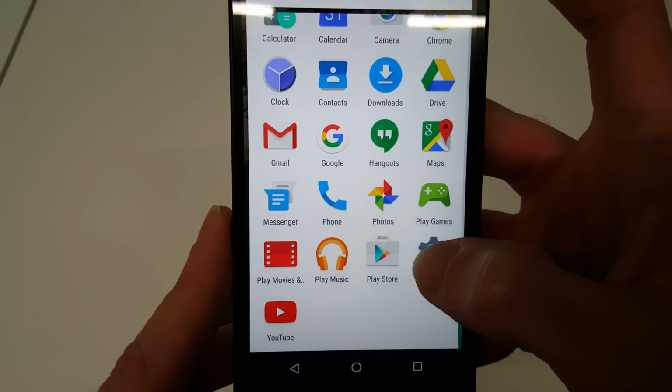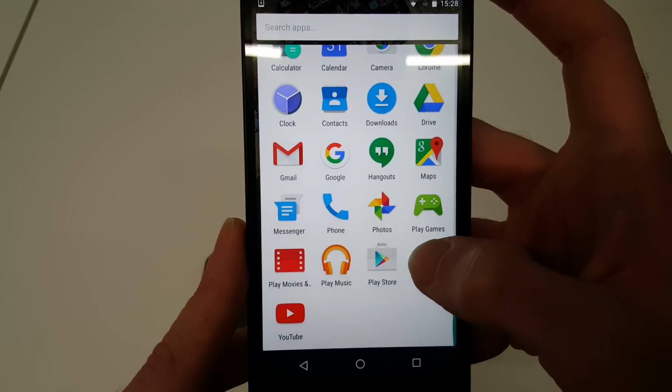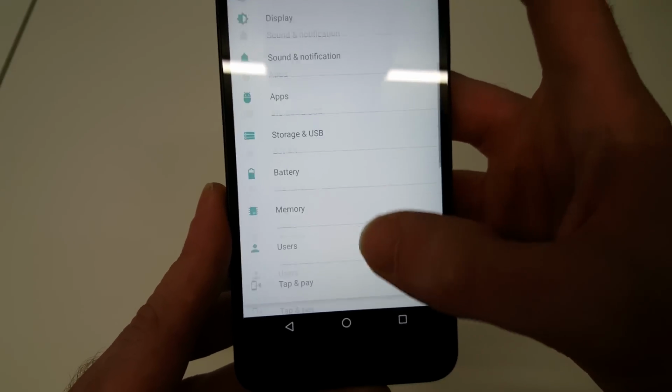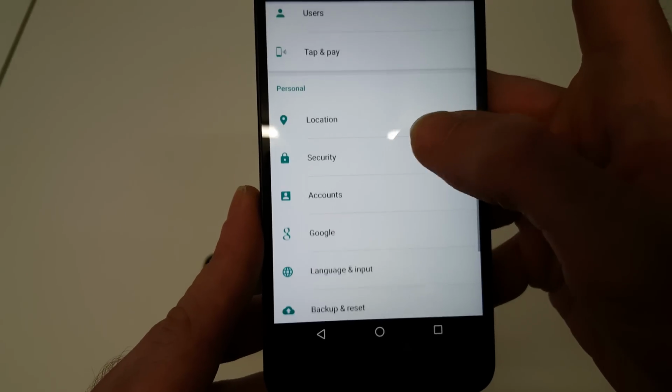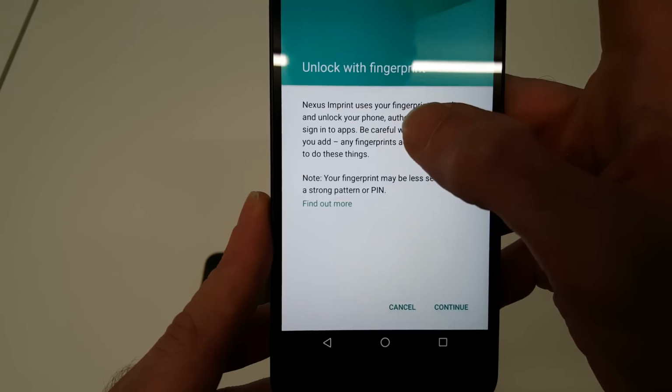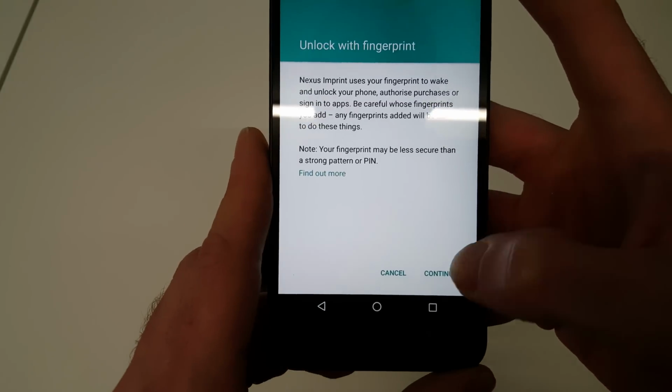So first, to set it up, we haven't done so during the initial configuration of the phone, so we are going to go to settings, then we need to scroll down and find security. And we want to set up the Nexus Imprint, which is the name of the fingerprint sensor.